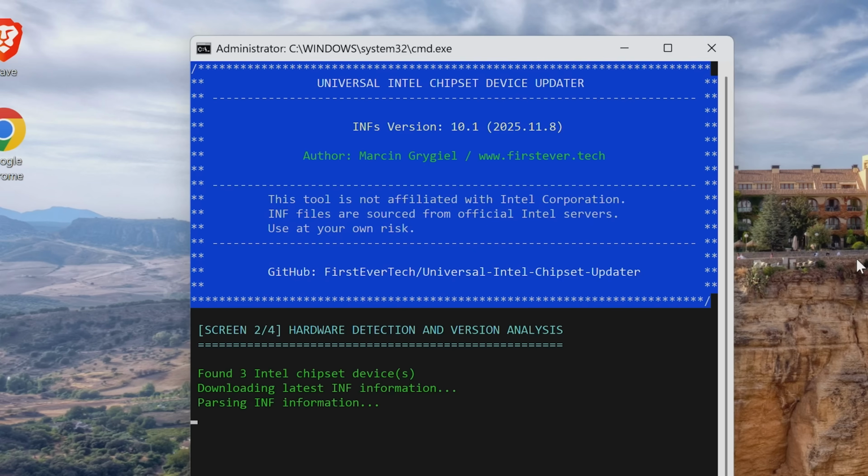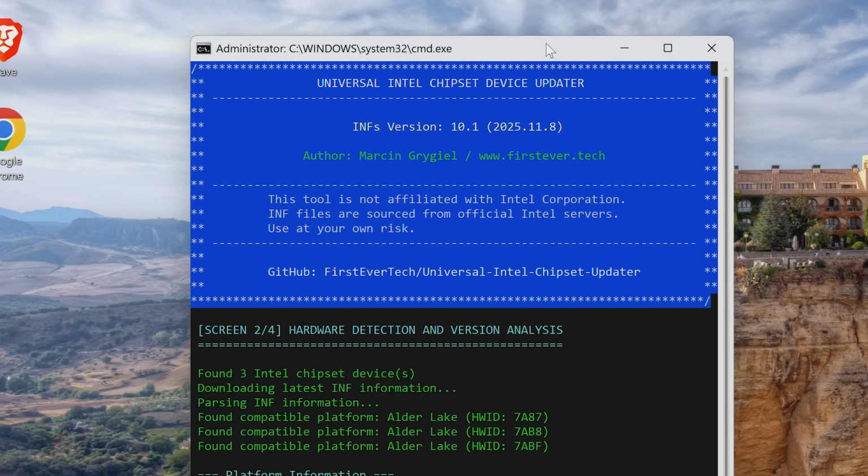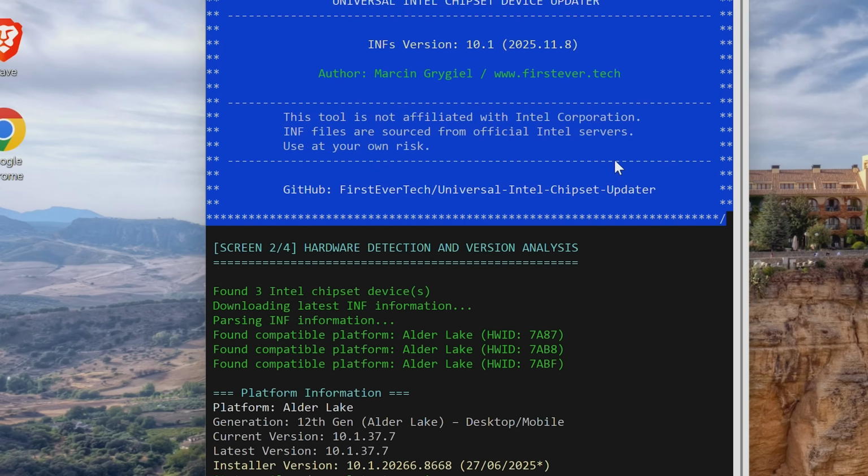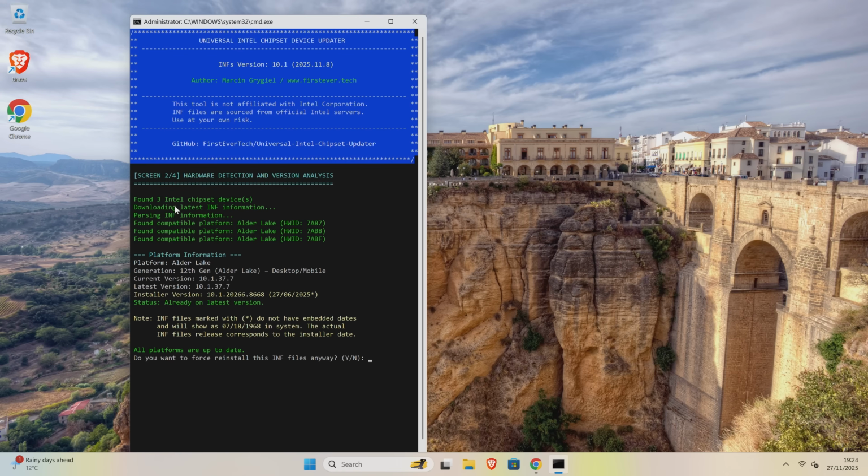So here we go. Now it's starting the hardware detection and version analysis. This is very exciting stuff. Let's see what happens. It says found three Intel chipset devices, downloading the latest INF information, and then parsing. So yeah, the Alder Lake stuff. So current version and latest version is what it's got there.